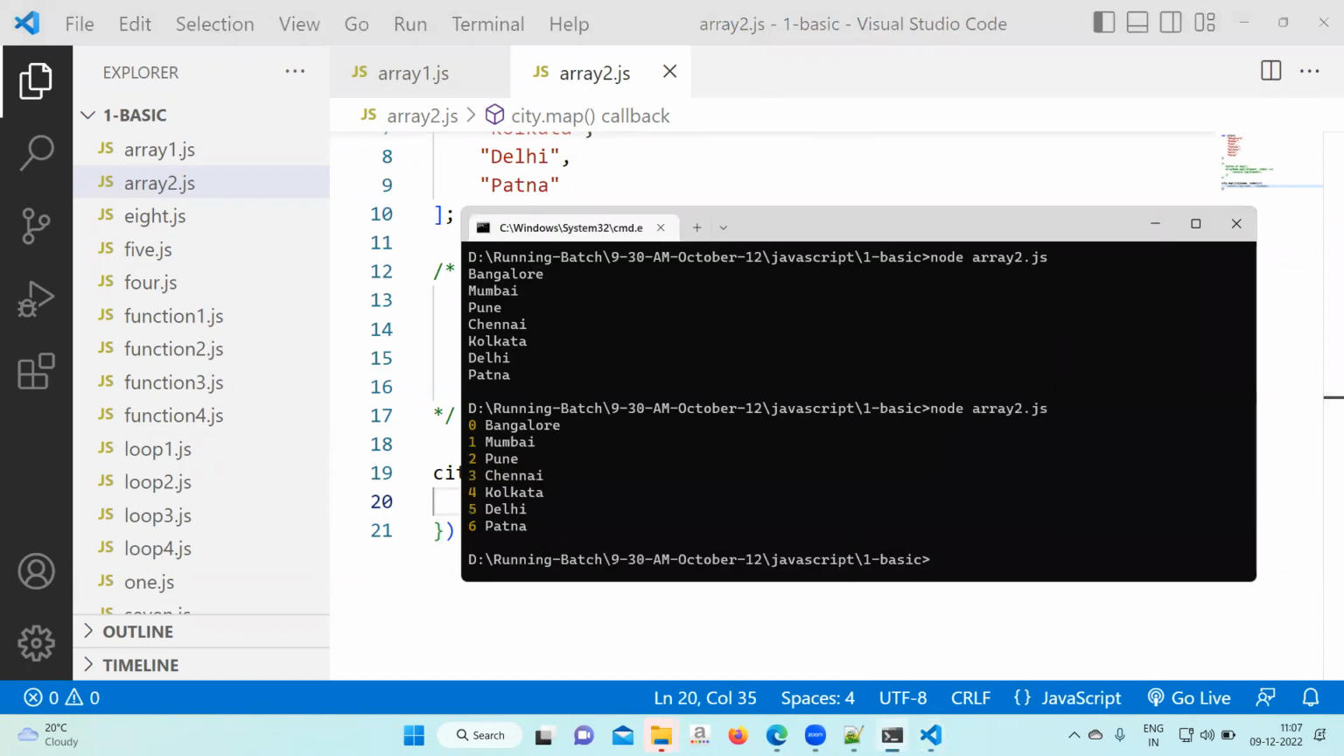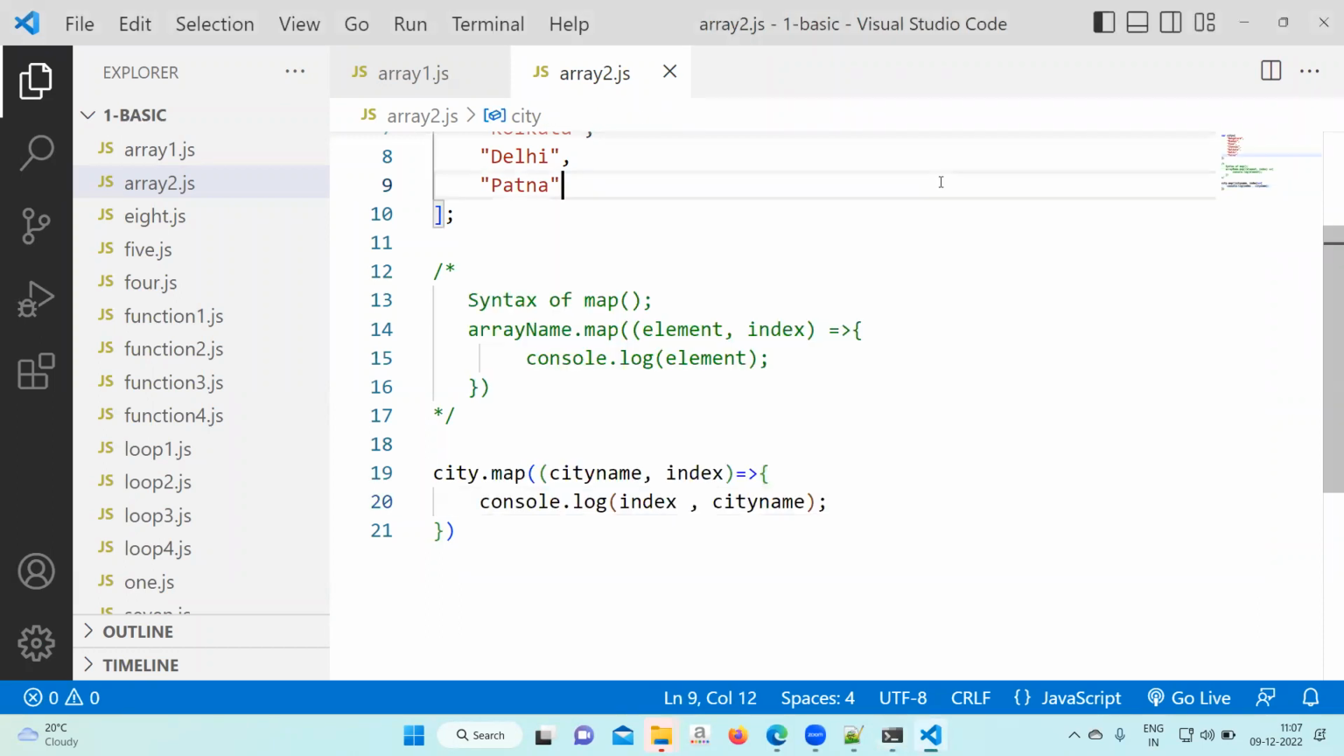Something like this. People will not ask how a for loop will work, how a do while loop will work. But people will ask what is the map function, how it works. So you can say the map function is a listing function in JavaScript. It is used to read the data from the array.